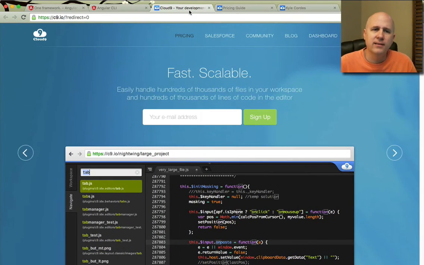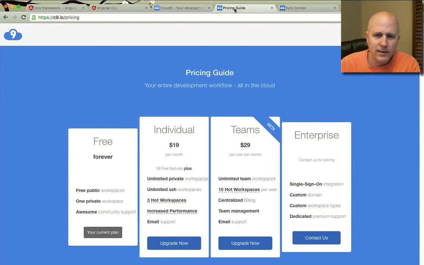Now, Cloud9 is a web-based IDE. We have no affiliation with this at all, other than that we are big fans of it and we have a few accounts on it. But if you want to go try out Cloud9, you can do it right now, and you can do it using their free plan. It's plenty good enough for everything I'm going to show you.